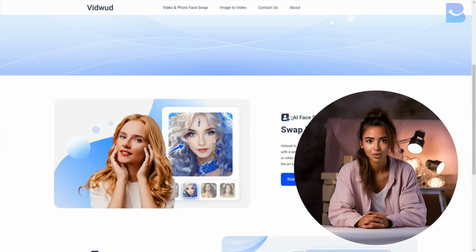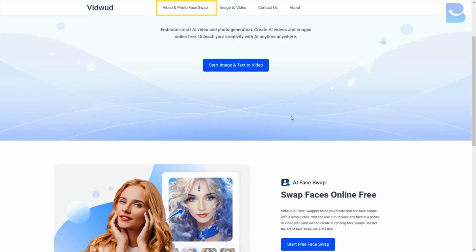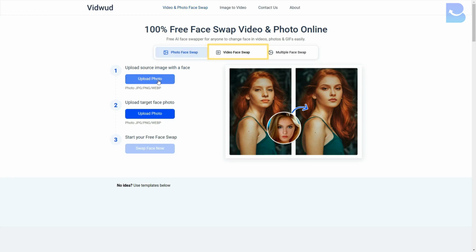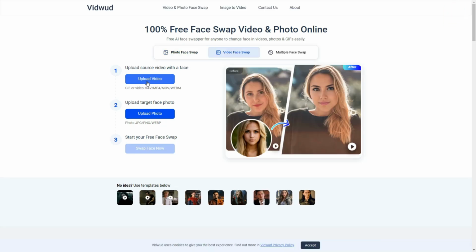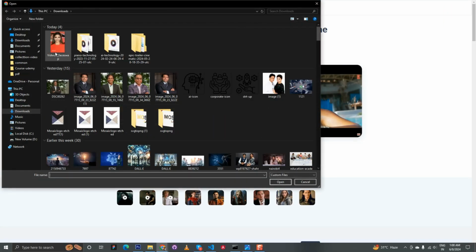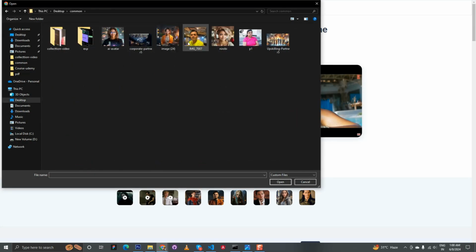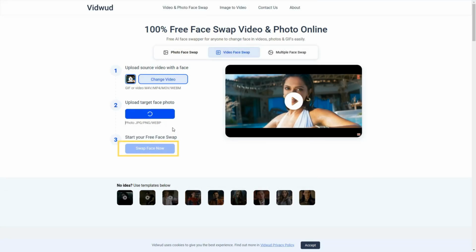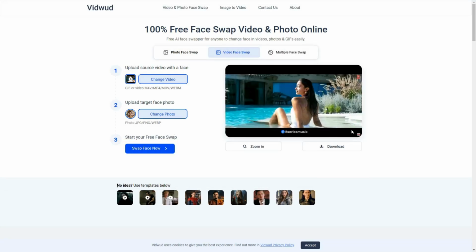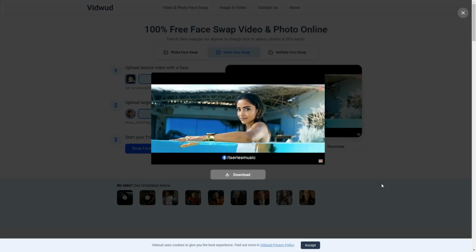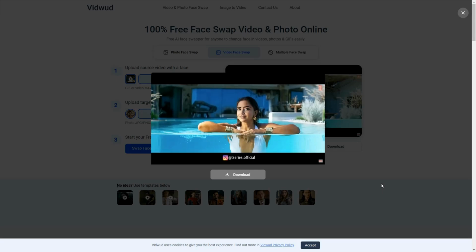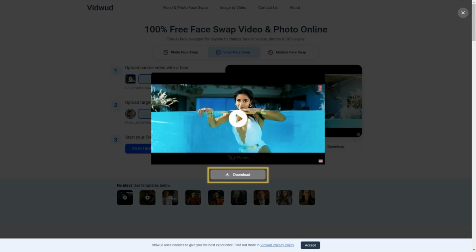Let's move on to the next tool, which is VIDWUD. You can create 100% free face swap videos and photos online. Let's try it. Video face swap. Upload a source video with a face. Upload a target face photo. Make sure it's in JPG, PNG, or WEBP format. Click Face Swap Now. It's generated. Let's play it. Wow, it is amazing, right?